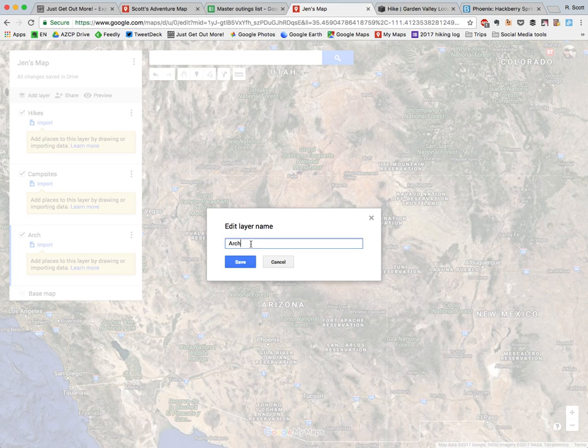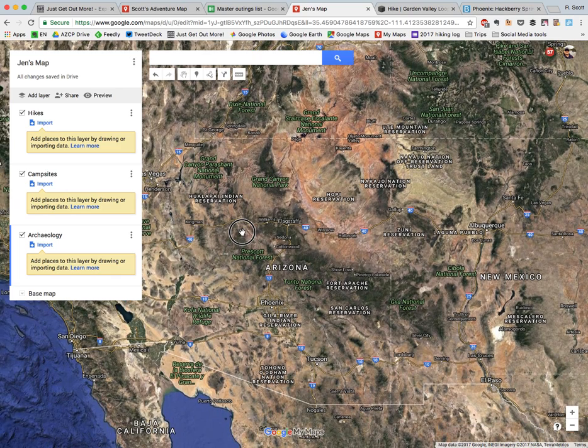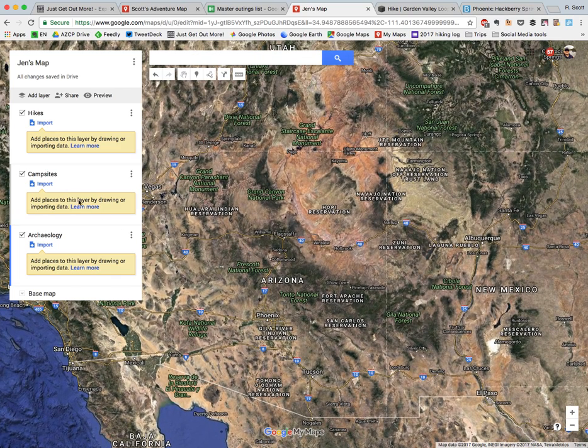I'll rename that archaeology, so people don't think I'm going to a rock arch. All right, so there we go. Archaeology, hikes, campsites. You can put quite a few on there. I think there is a limit. It might be a dozen, might be 15, might be 10, something like that. But you can play around with it, figure out which categories work the best for you.